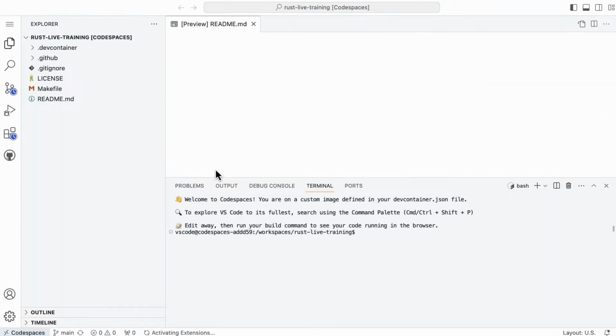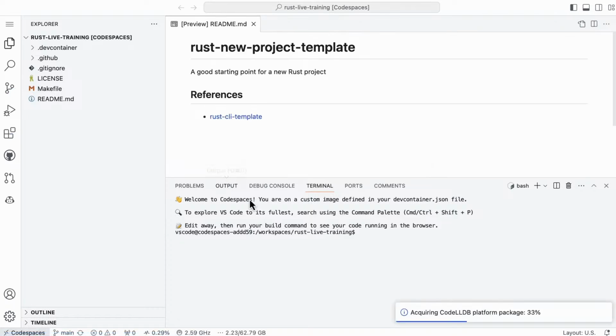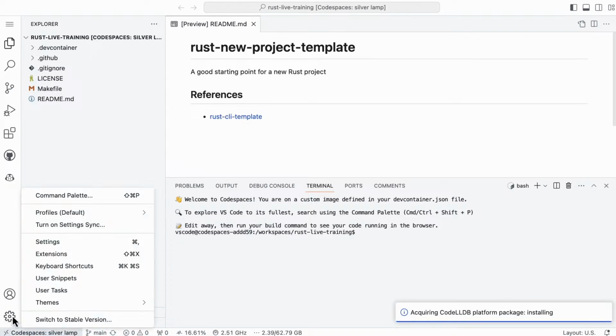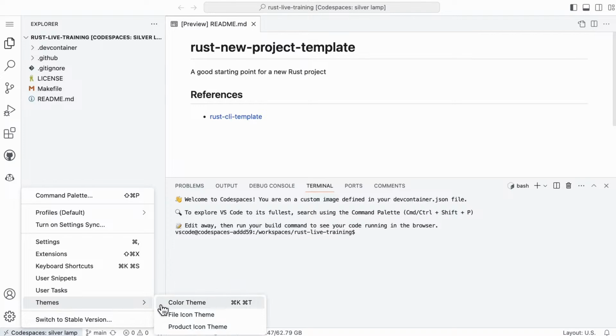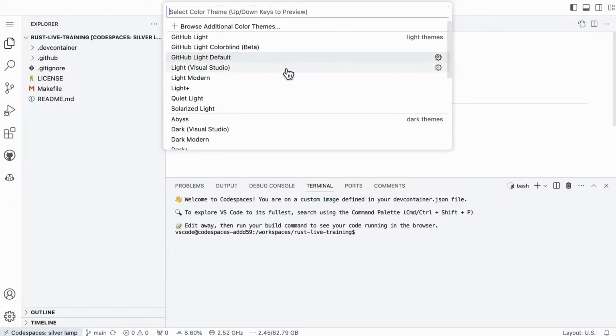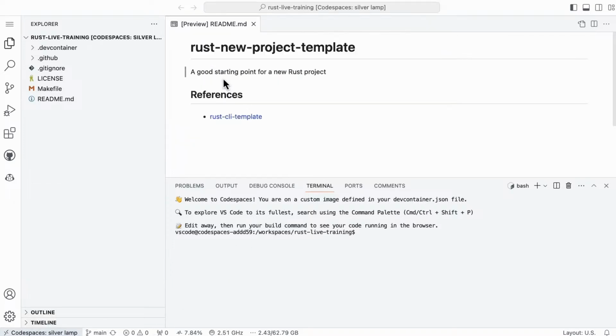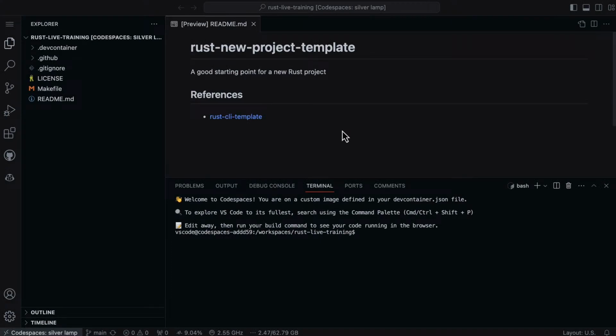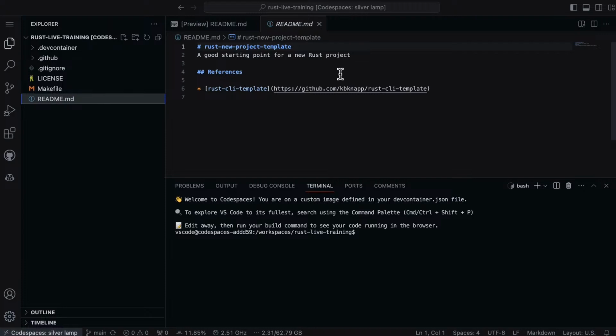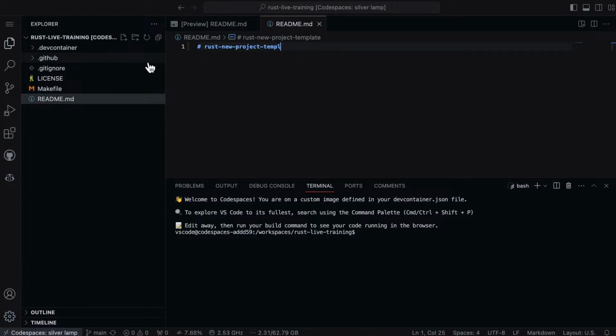So that was pretty quick, right? We have this opened up, and then I typically customize it a little bit by going to the theme and tweaking that. I like the dark mode a little bit. There we go. We could also go to the README file and tweak it a little bit. We can just say Rust live training, for example.